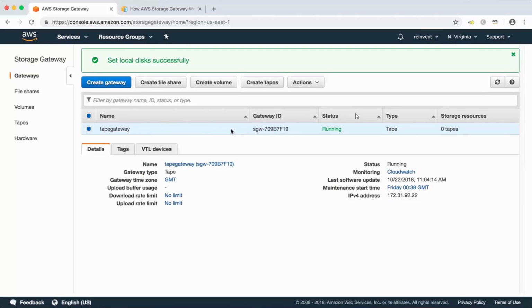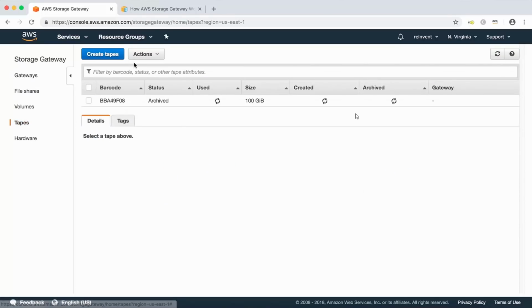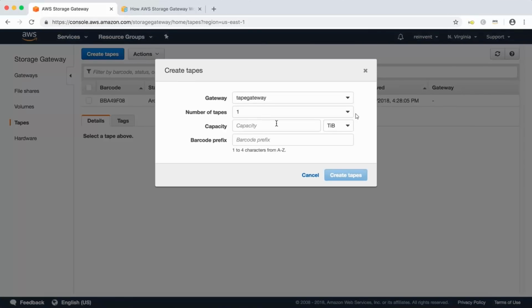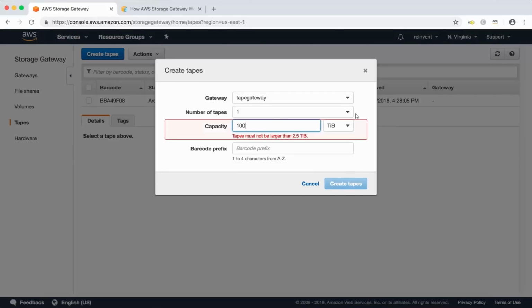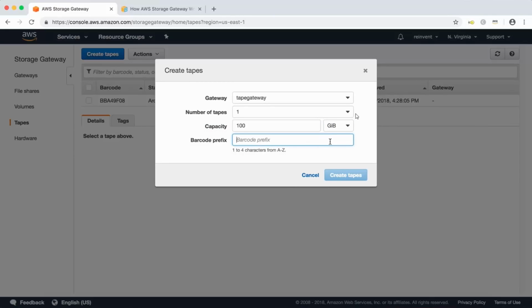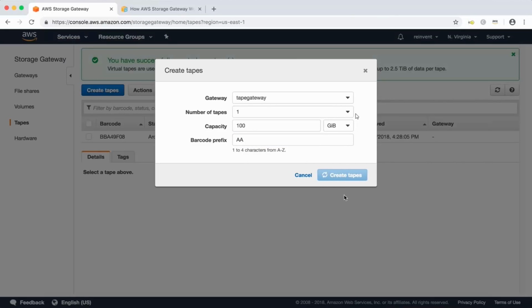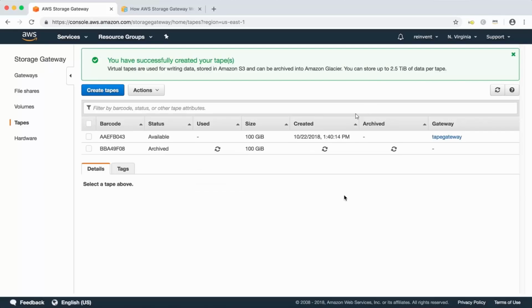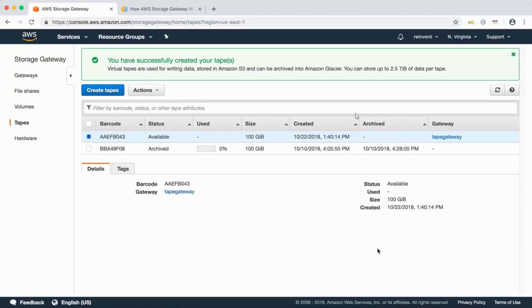And then as you can see, the alert is gone. So now basically the tape gateway is ready to be connected to the Windows client. But we would need to create a tape where we can back up our data. To create the tape on the Storage Gateway, you would go to the Tapes tab and click on Create Tape. Then I would choose one tape with a capacity of, let's say, 100 gigabytes, and give it a barcode of AA, for example. Then I would click on Create Tapes. And then it's done, and the tape is available. Now we are ready to connect our tape gateway to the Windows client and perform the backup operation.